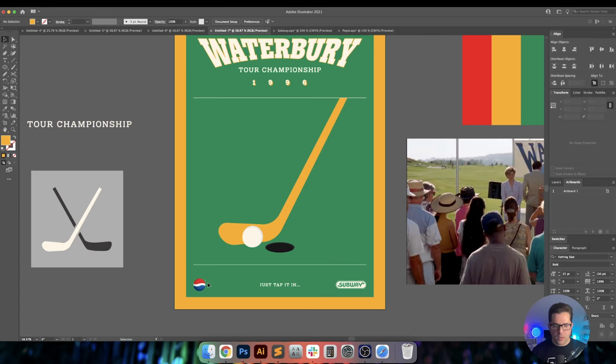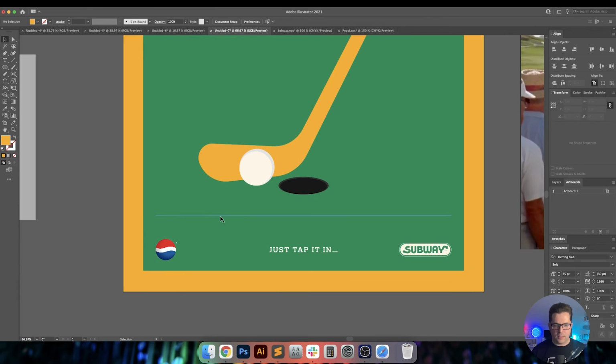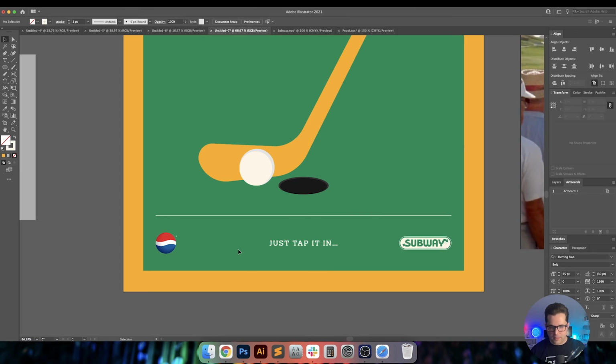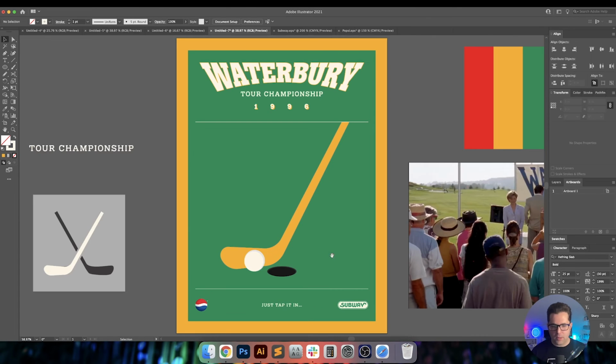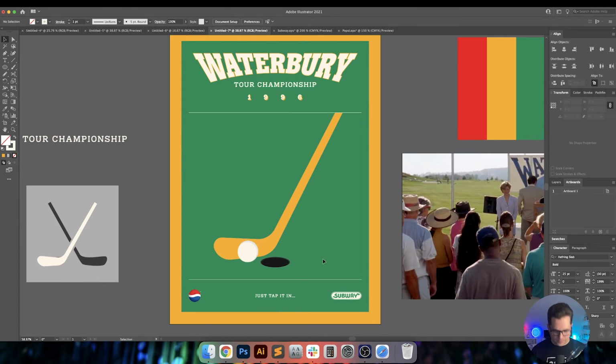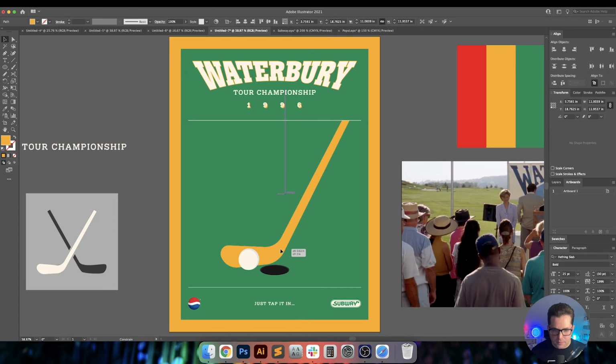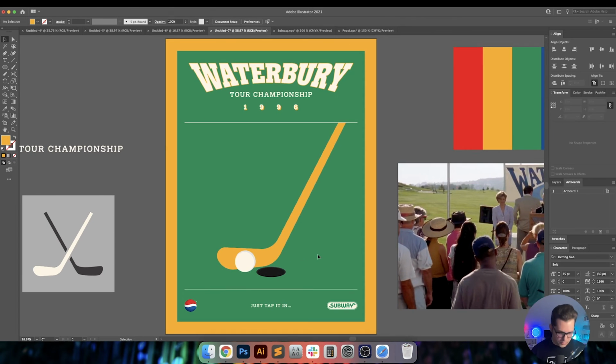And what if I just like for it to be a little bit more tuned up here. Or actually, I think what I'd like to do, because I'm happy with the placement of these lines, is just distribute these evenly. And then we'll get rid of that line right there. So that way, yeah, there we go. That's a lot better. All right, Waterbury Tour Championship 1996. That ball is right next to the hole, which is funny. Let's move this over just a little bit. I think that creates a little bit more visual interest there.